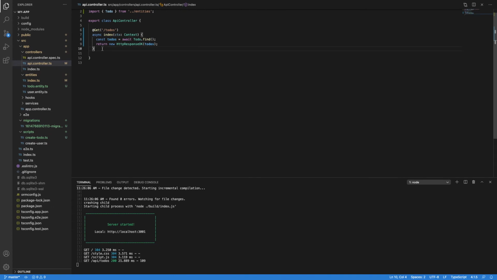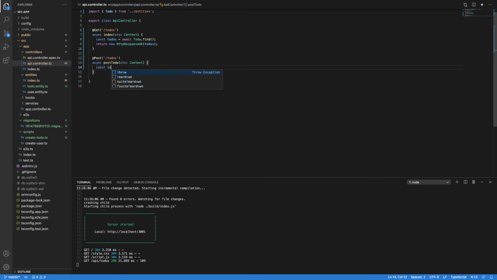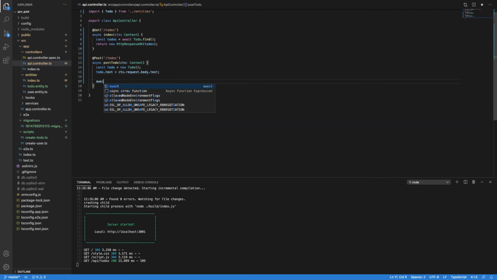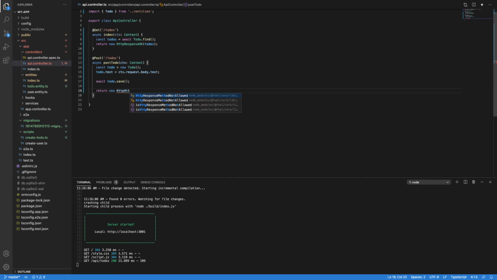Now you can add the create feature. Let's create a new postToDo method. We first create a new to-do with the body of the HTTP request. Then we save the to-do in the database. And finally, we return the new to-do with the ID generated by the database. The status is 201.